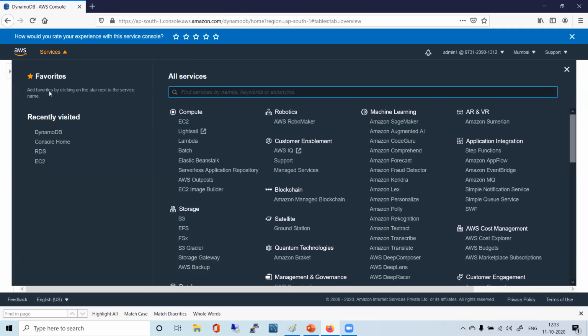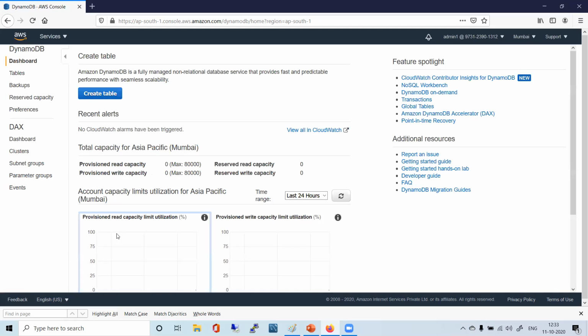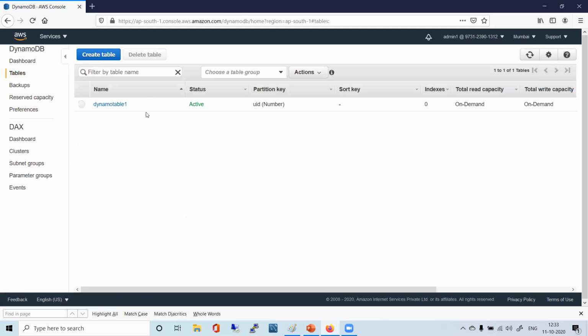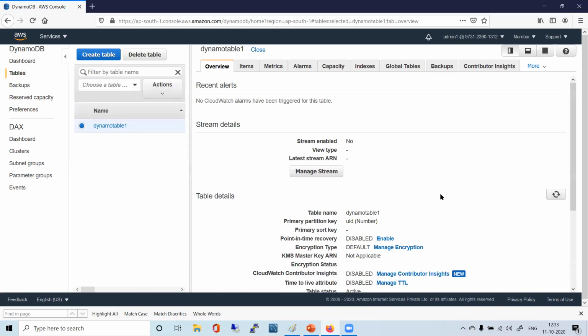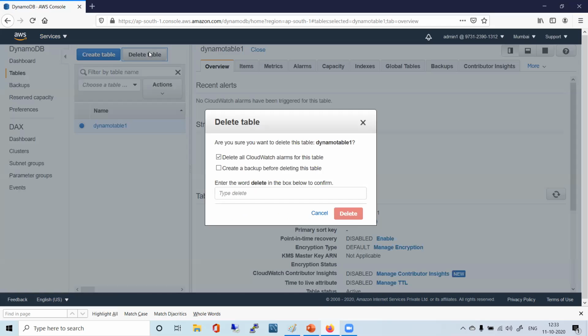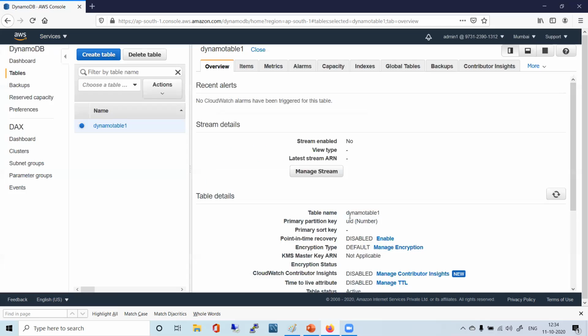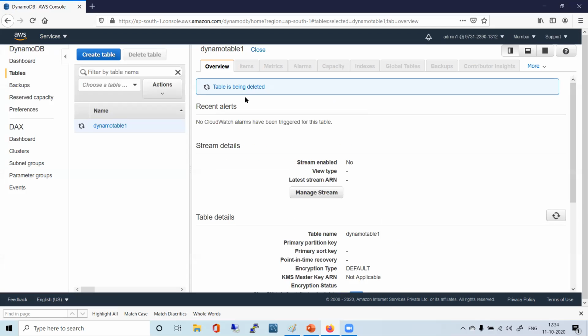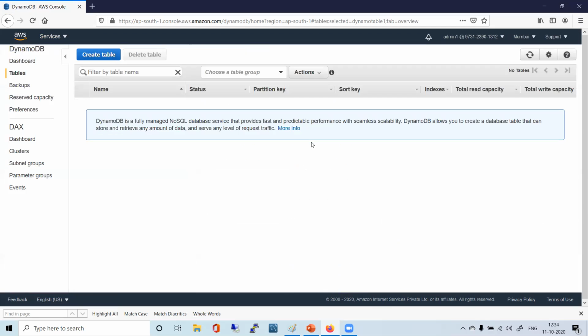So if you go to DynamoDB and look at the tables, it will be visible here, right? You have the option here to directly delete the table. You just have to type delete, and then you can delete that table. The table is being deleted, right?